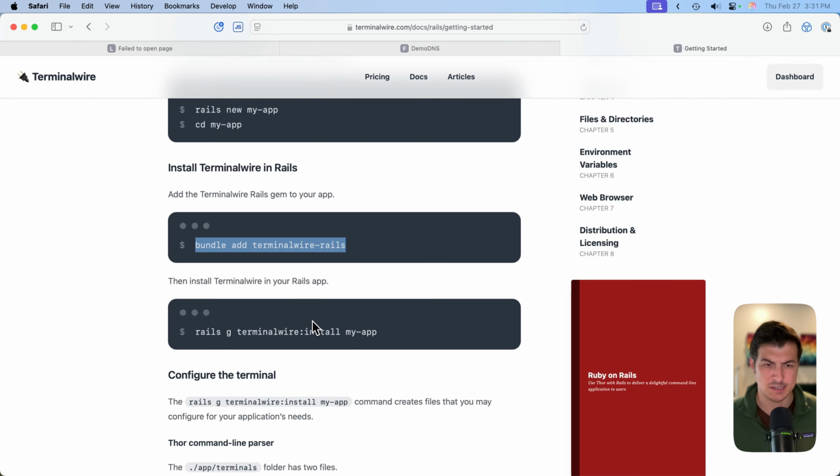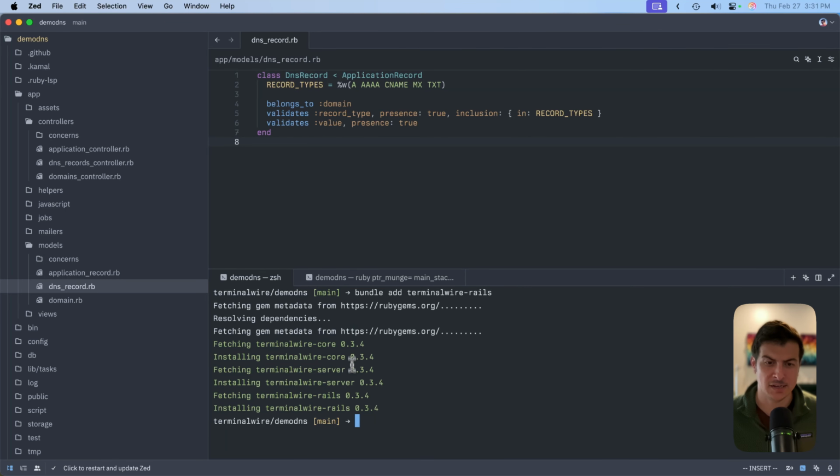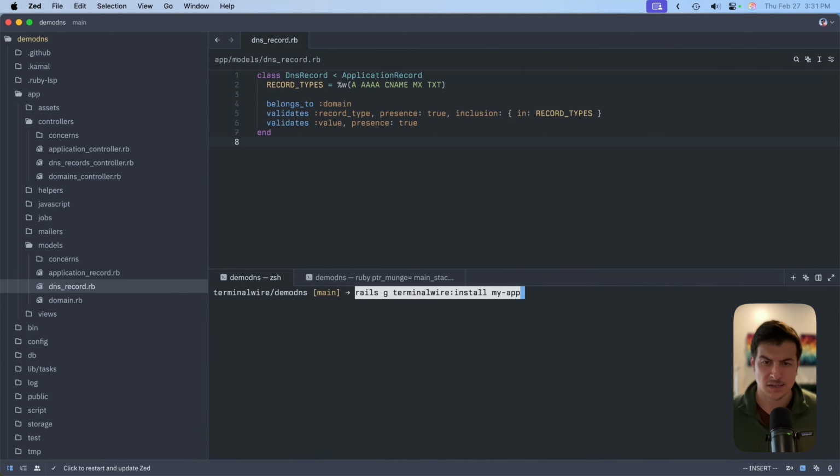We'll let that do its thing. And then, of course, there is a generator. And this creates a few files that we're going to get into. This is kind of where all the action happens in the CLI. All right, so we'll install that.